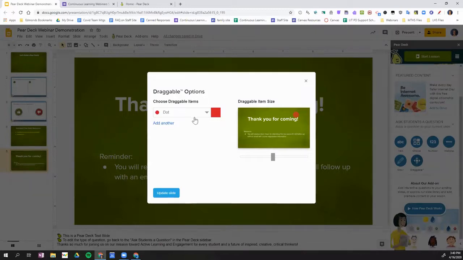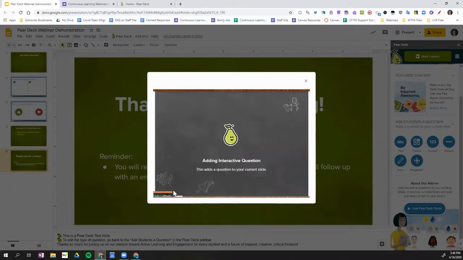If it's a draggable, I have some choices too. I can choose what type of icon I use. Let's make it a boat. I can also add additional draggable things. So I can have a book also and maybe a fish. And I'm going to change that. So now the students have 3 things to drag on that slide. So you just want to make sure that you have some directions on what they're doing with those icons.